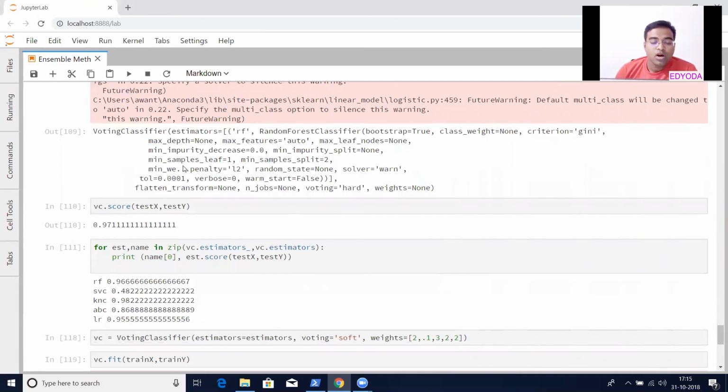If you want to see the individual accuracy for all these models, you can do vc.estimators trained model, and estimator 0 will give you the name of the model. RF will be the name, and here you see the accuracy using random forest independently, using SVC independently, nearest neighbor classifier independently, AdaBoost, logistic regression. But when you combine them, you get an accuracy of this. This is supposed to be more generalized, since you're taking multiple models into consideration, you have low variance. Each individual's limitation is overcome.